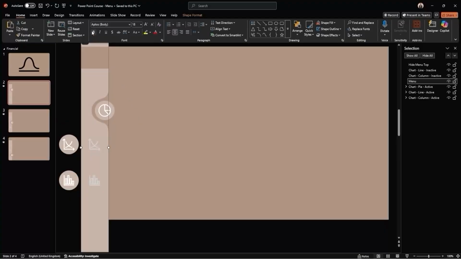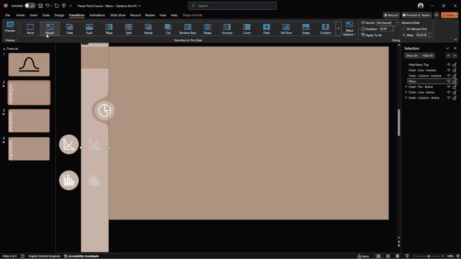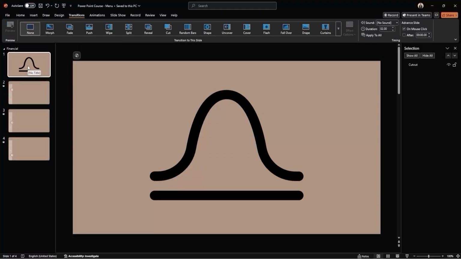The last thing worth pointing out is that the whole menu system is powered by the Morph transition. That's what gives it the smooth, animated slide between different charts when we click a logo. No complex animations needed. All right, let's get started. Head over to slide 1, and let's begin.